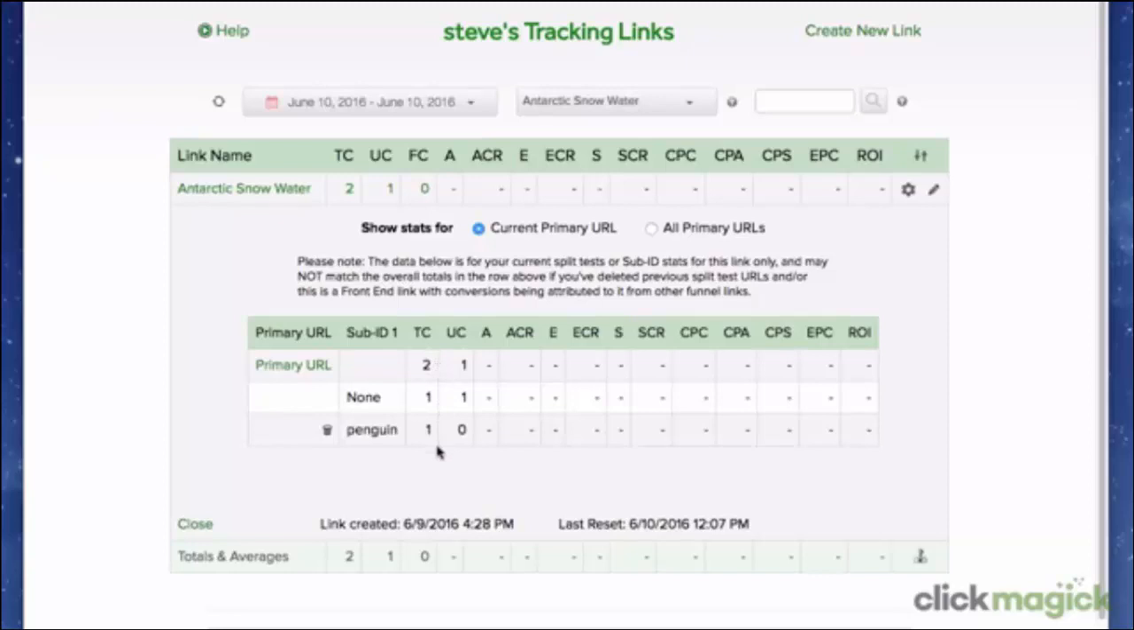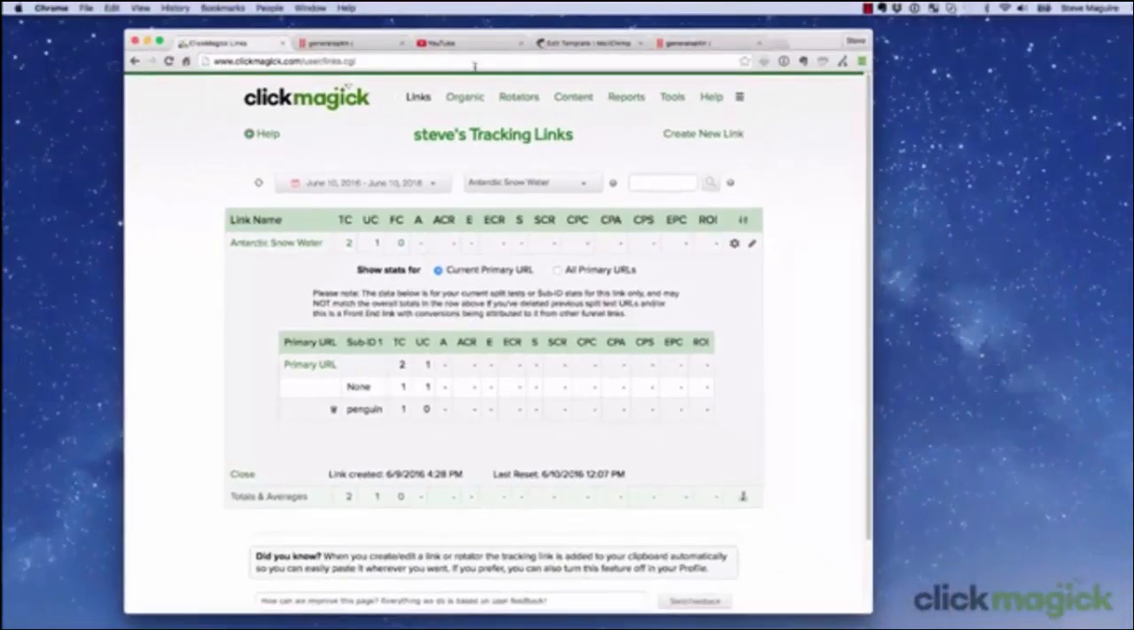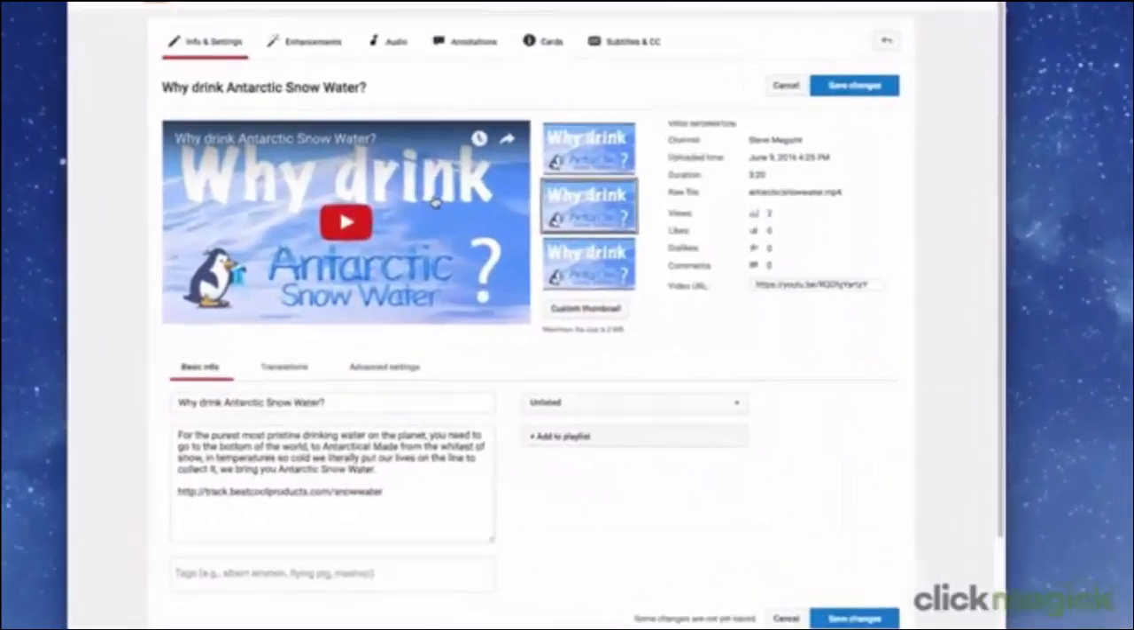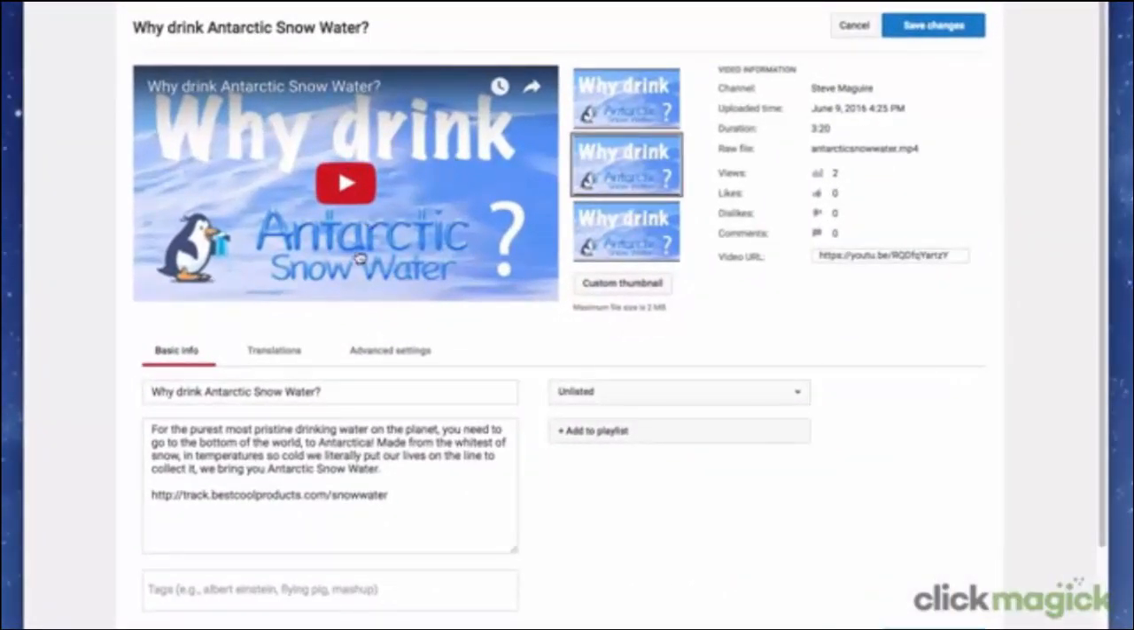Now let's take a look at a couple more examples. Let's go up to YouTube here. Have a video here of why drink Antarctic snow water. And here we have our tracking link, track.bestcoolproducts.com/snowwater. But if somebody clicks on this link, we don't know where it came from. So let's go ahead and add a sub ID on here.